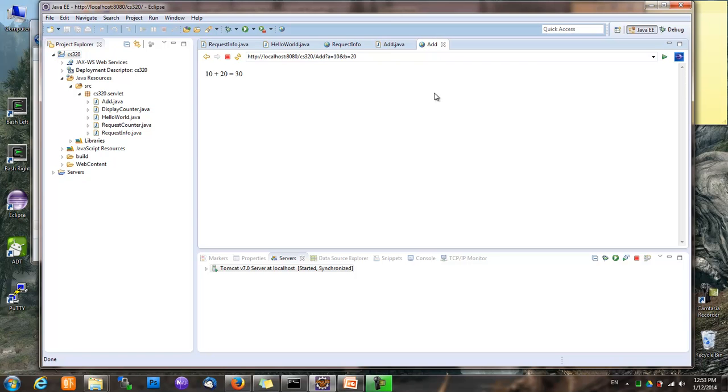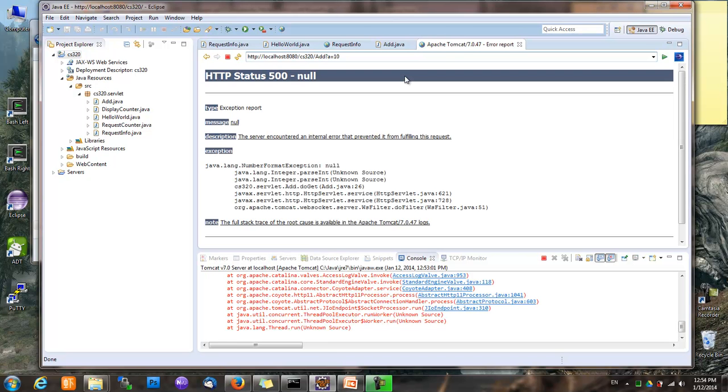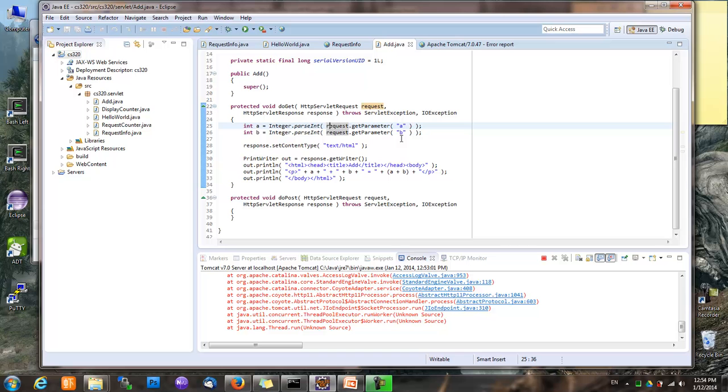Now, this of course works fine, but what happens if, for example, we provide only one parameter? Well, as you would expect, it gives us an exception, and the exception is NumberFormatException: null. And the reason, of course, is because if we don't provide a parameter, then request.getParameter is null, and Integer.parseInt cannot parse a null value. So just like in regular Java programming, we have to deal with different data types. We have to be concerned with null pointers and so on.